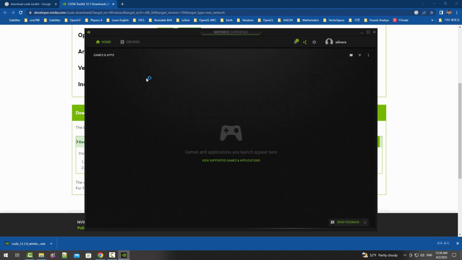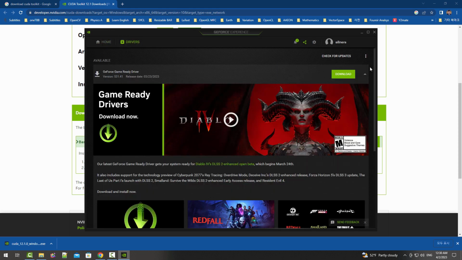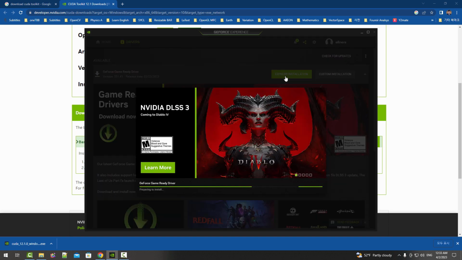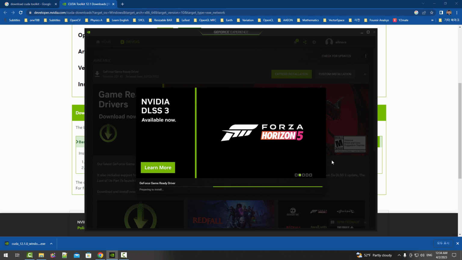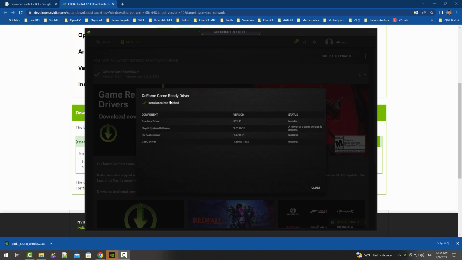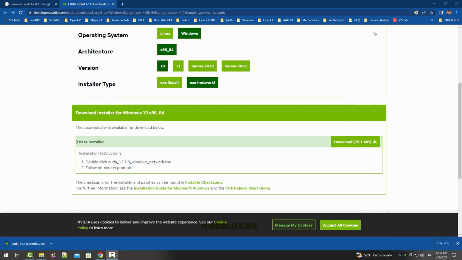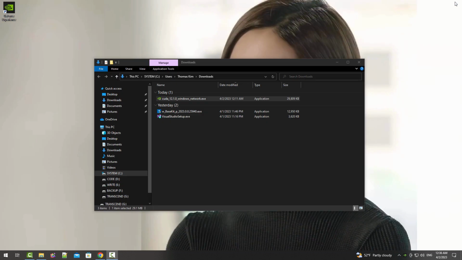Skip driver. You can download the GeForce Game Ready driver. It will take some time. Express installation. Yes. It will download GeForce Game Ready driver. Please be patient. Now, GeForce Game Ready driver is installed. Close. Exit. I will close this web browser.